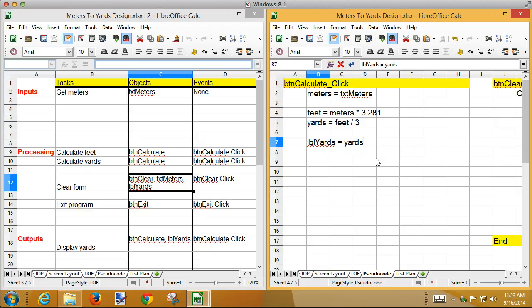Here comes the logic, folks. Here comes the hard part. For those of you who aren't programmers yet, everything's backwards, so it won't last long. One thing on the left-hand side of the equal sign, when you create these equations, you always think about, what do I want to change? Meters. I want to take what's in the text box that the user typed, transfer it into here. Use that, multiply it by 3.281, and call that feet. Use that, divide by 3 to get yards.